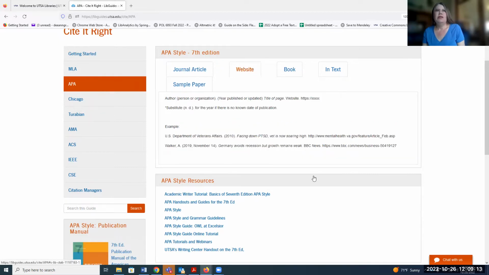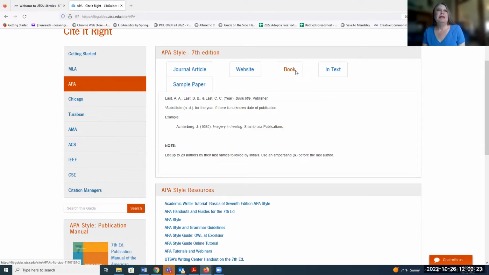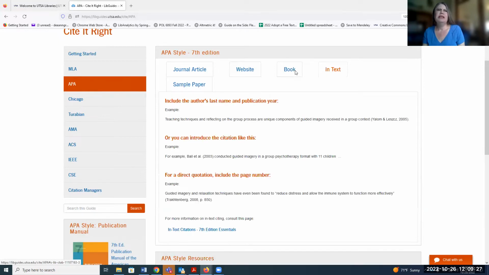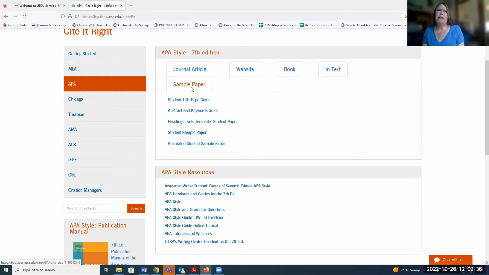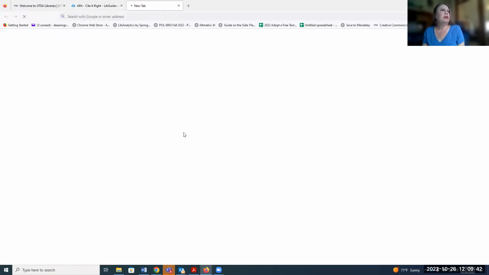If you're citing a website, you can click that tab and you'll see an example of citing a website, the template, and then an example. So what that looks like. Same thing with book, your template, the example, and then in-text citations. So this is just meant to be a quick overview of those popular types of sources that you're going to need. And then, of course, very helpful, there is a sample paper. And I think this actually links out to, let's see.